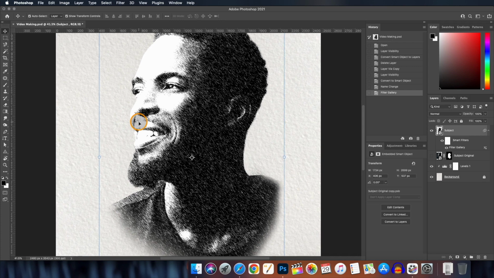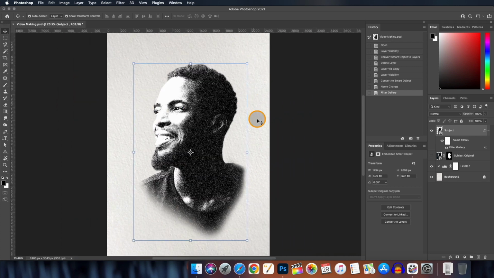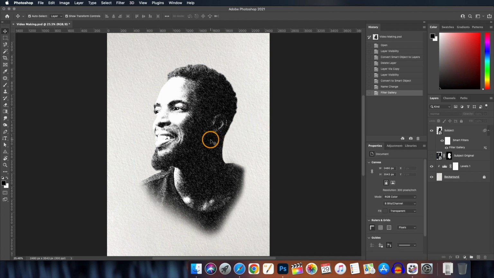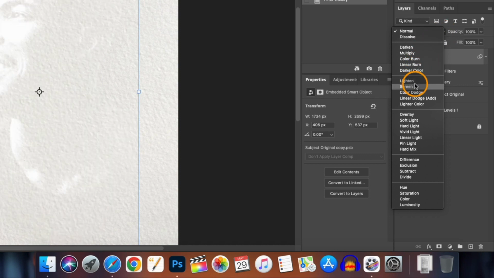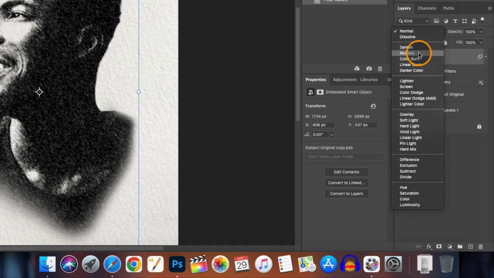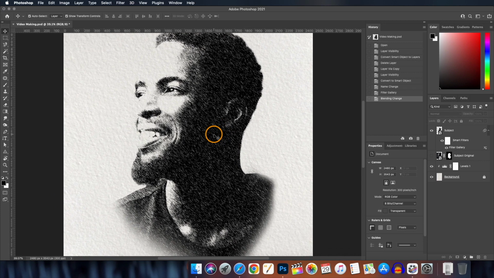Now here there is a difference between the bright areas of the subject and the background, and we have to blend them together. For doing that, we will be changing its blending mode, and which blending mode will we be selecting? It will be multiply. Why? Because multiply makes the bright pixels in the image dark. Now you see it looks so much better.